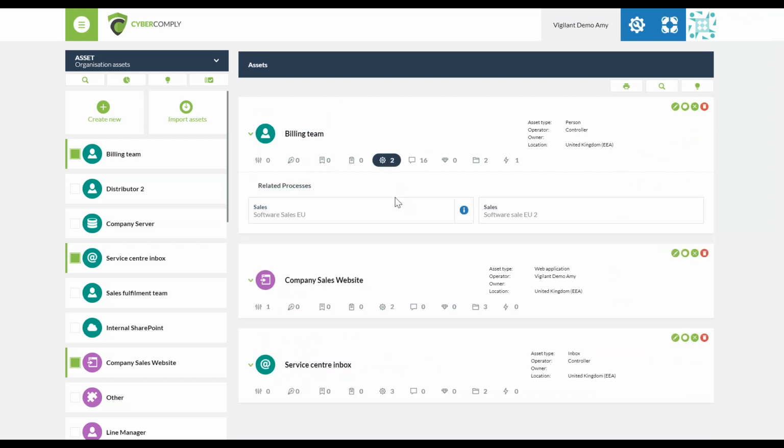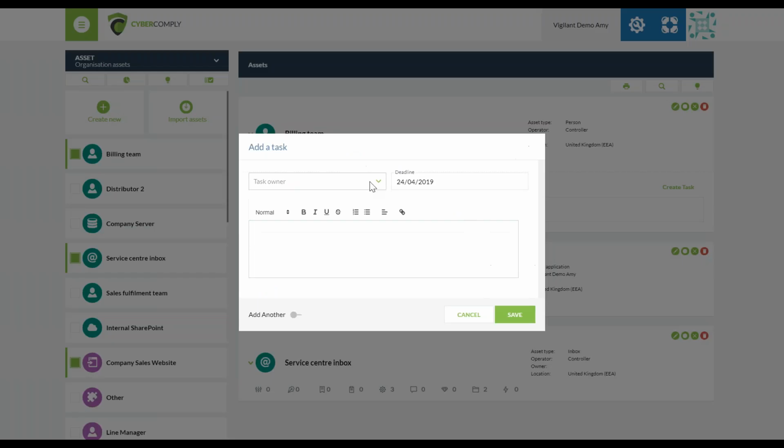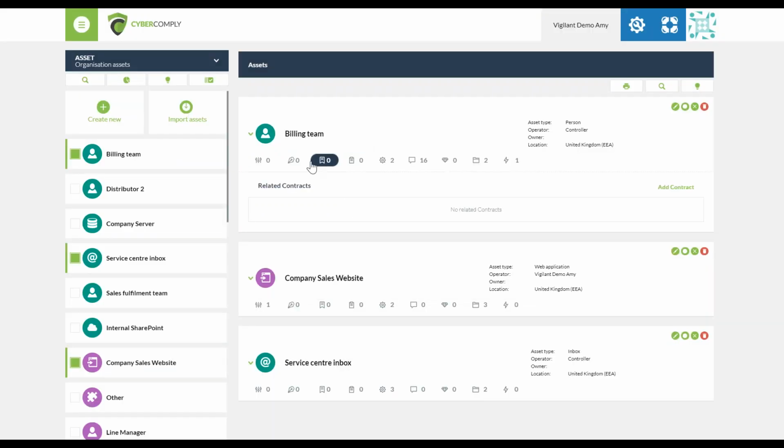Then any processes, so this is another automatic one, any processes that are related to that asset will show here. If there are any tasks, you can assign a task to any of the users on your portal. That includes read-only users as well. Assign a deadline. If there are any relevant hyperlinks, say to a SharePoint document or something like that, you can add them here. And then the next three are part of the Compliance Manager module.